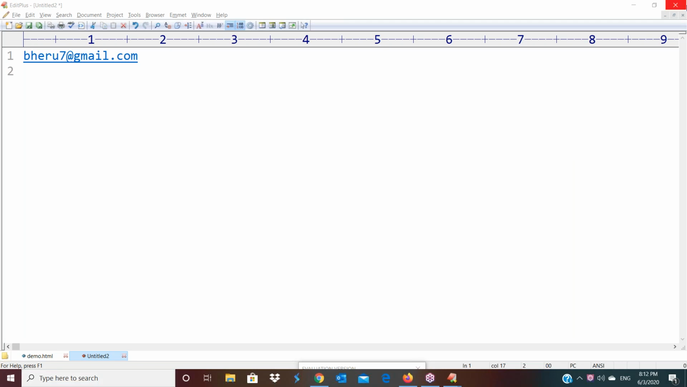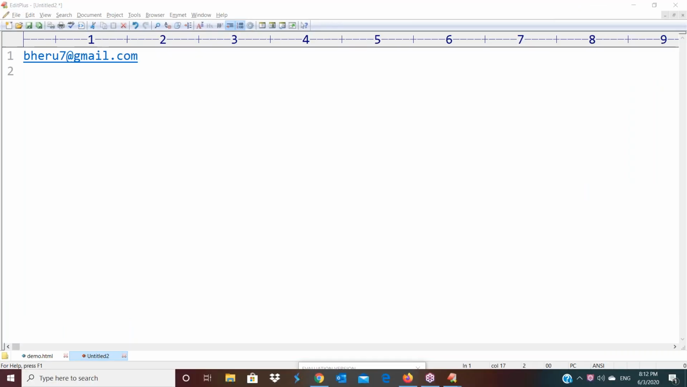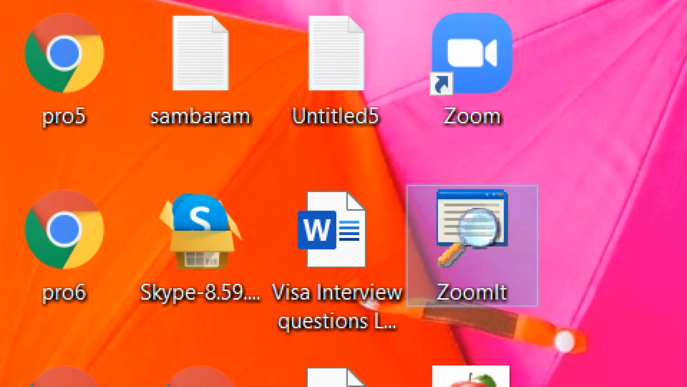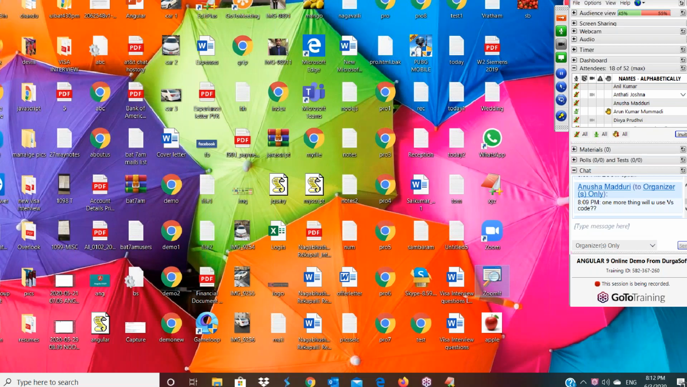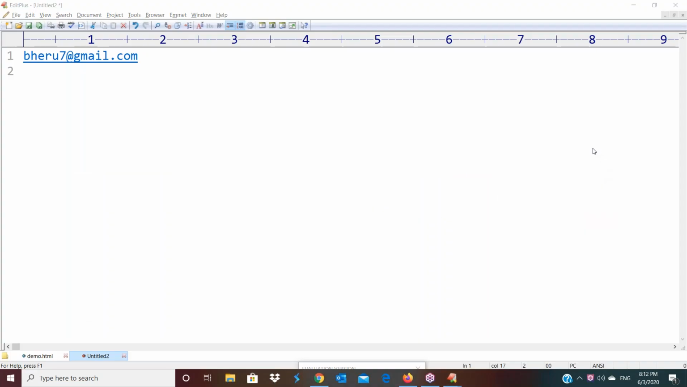Someone asked me, you are zooming the screen, what is that option? If you want to zoom, you can use a software called ZoomIt; you can download the ZoomIt software. That is used to zoom. Actually this is not related to the Angular concept. One or two persons asked me, sir, how can you zoom like that? So here one software you have to install, that is ZoomIt. Okay, fine. Any other queries you have? Yeah, tell me.